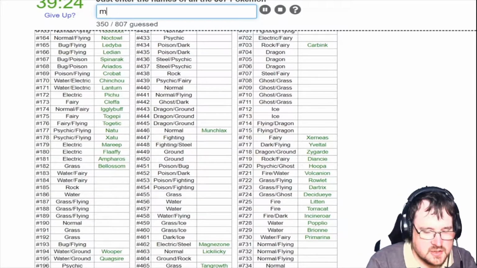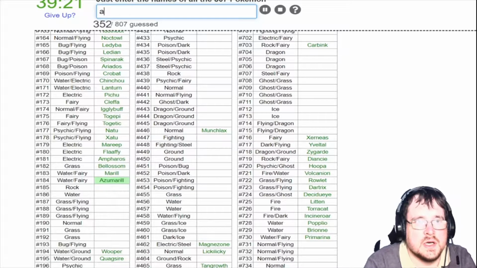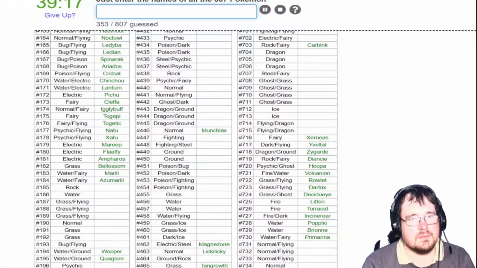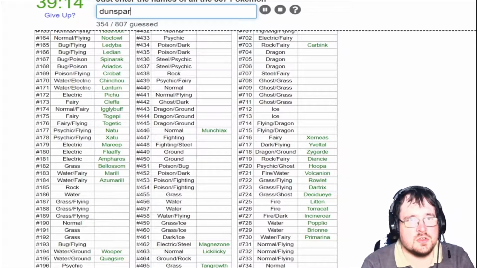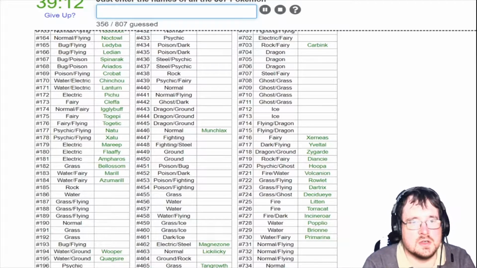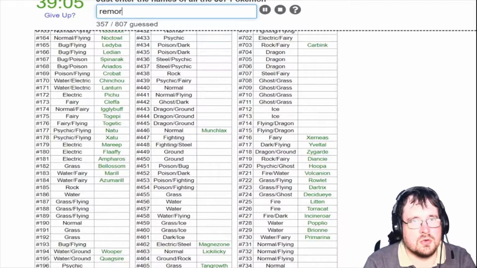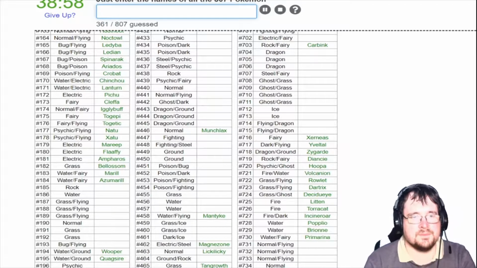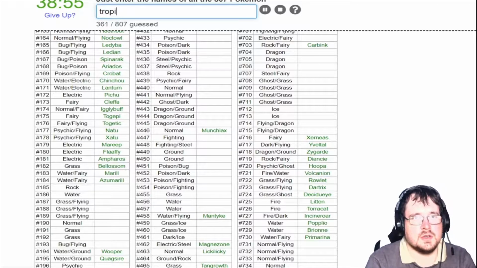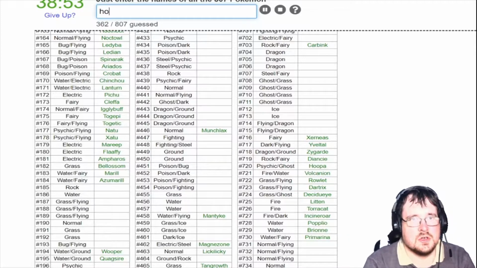Water Fairy, that's Marill, Azumarill, and Azurill for later. There's Shuckle, there's Dunsparce, there's Miltank, there's Corsola, there's Remoraid, Octillery. Mantine. Grass Flying, there's Tropius, there's Hoppip, Skiploom, and Jumpluff.